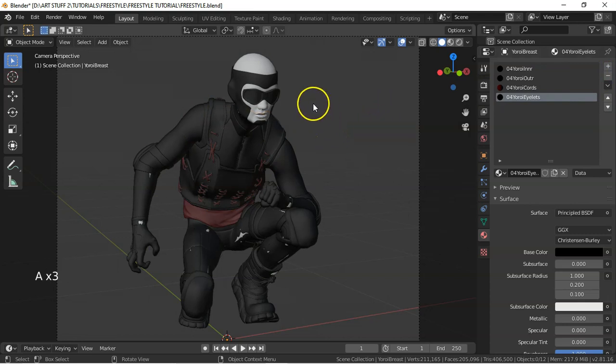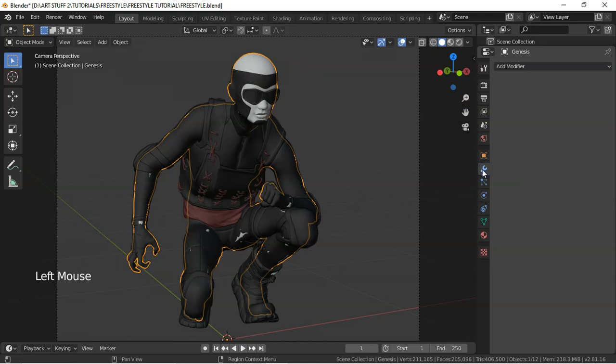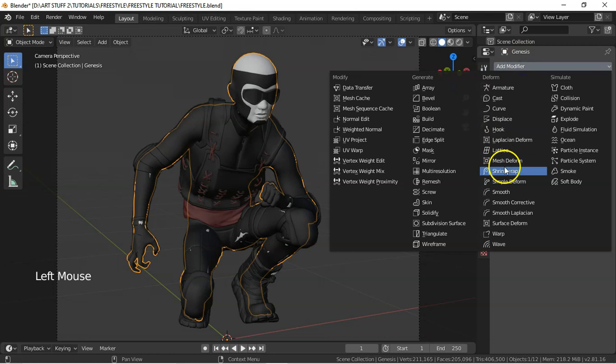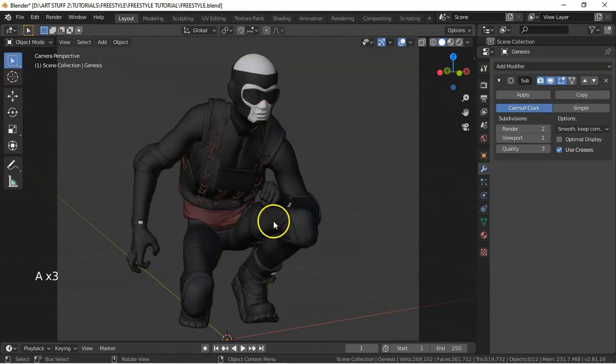So that looks good. Then you can see that I've got some poke through happening here. Most of this poke through is happening because I turned down the resolution in Daz. I turned it down to base. If I go here, click on this Genesis, and go to my modifiers, Blender can make a subdivision surface modifier, which is similar to smoothing in Daz. Once I add that, you see that most of that poke through is gone.